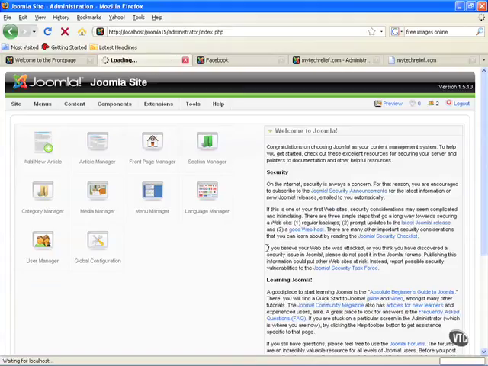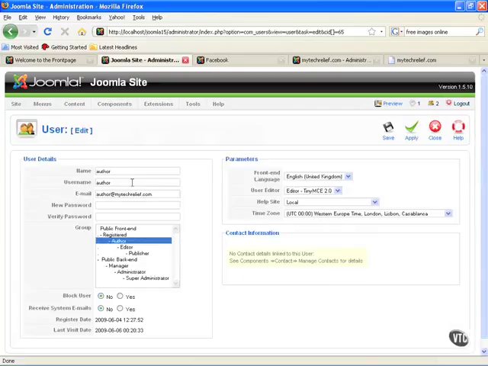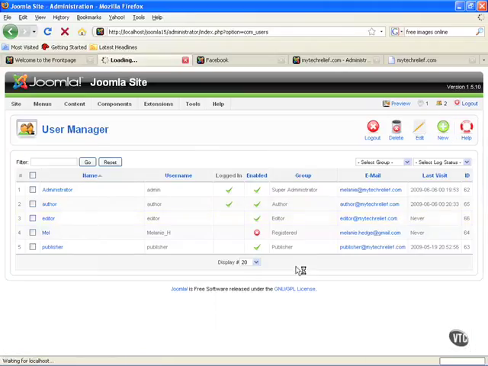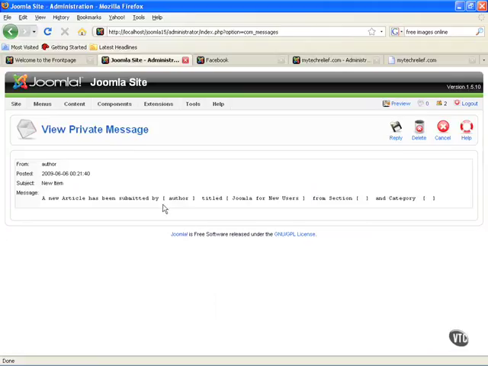So I'm going to go on the back end, and on the back end you'll see that I have a new message. I'm the administrator. I've got a message from author. If I click on author, it gives me their information so I can remember who they are if I need to. If I click on the subject, that's going to take me into the message. It tells me the author submitted this thing titled Joomla for new users, and it did not have a section or a category applied to it.